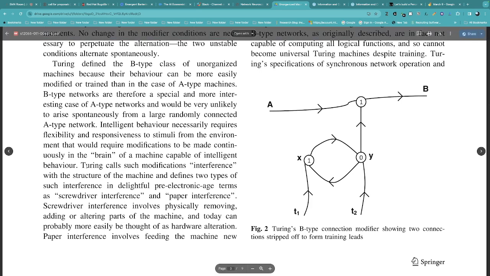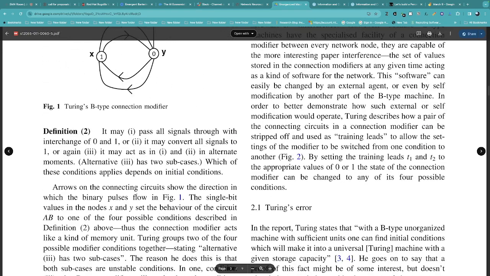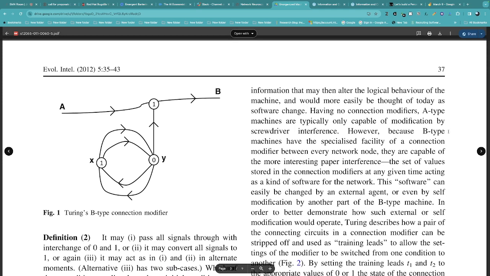So Turing calls such modifications interference with the structure of the machine, and defines two types of such interference in delightful pre-electronic age terms: screwdriver interference and paper interference. Screwdriver interference involves physically removing, adding, or altering parts of the machine, and today can probably more easily be thought of as hardware alteration. Paper interference involves feeding the machine new information that may then alter the logical behavior of the machine, and would more easily be thought of today as software change.